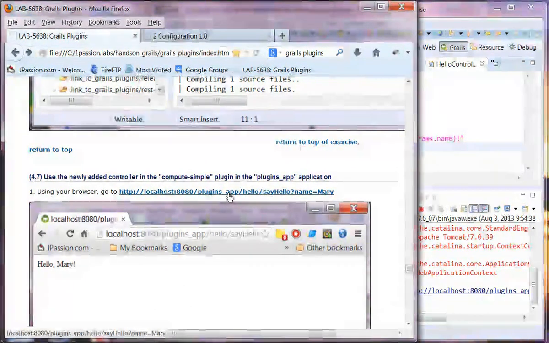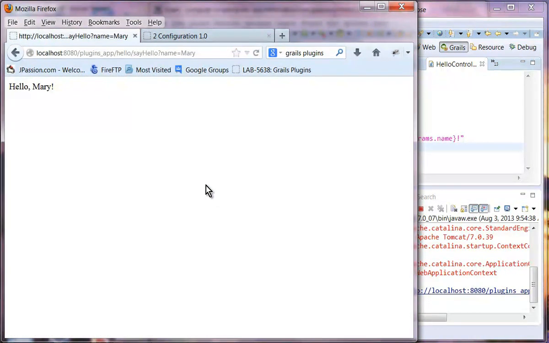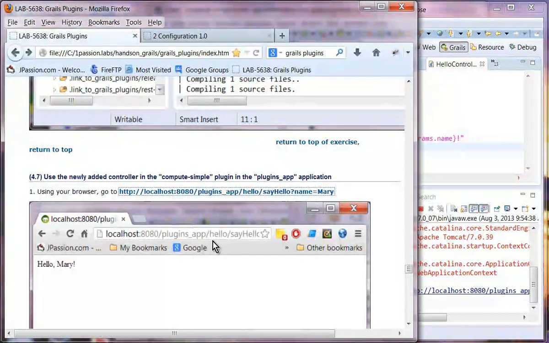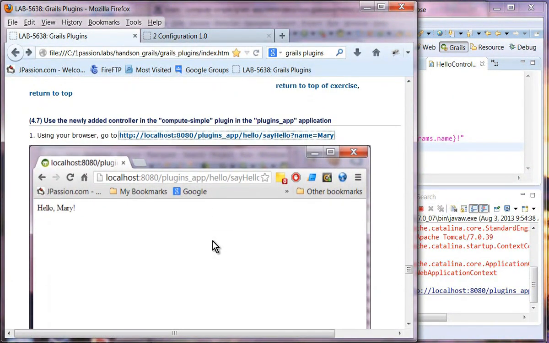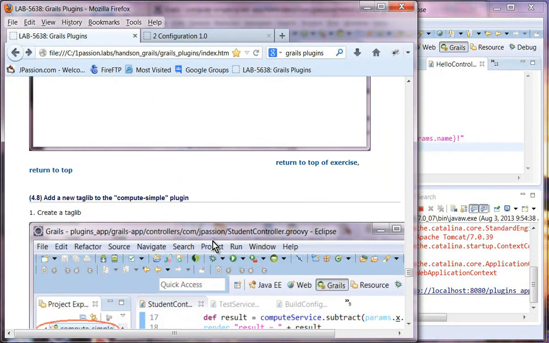So I'm going to go to this link. I'm sending name Mary. Okay, so that works fine. So if I send Sang, I return Sang. Okay, so the new controller that has been added to the plugin is being used by the target application right away. The last one is adding a new tag lib to the Compute Simple plugin.